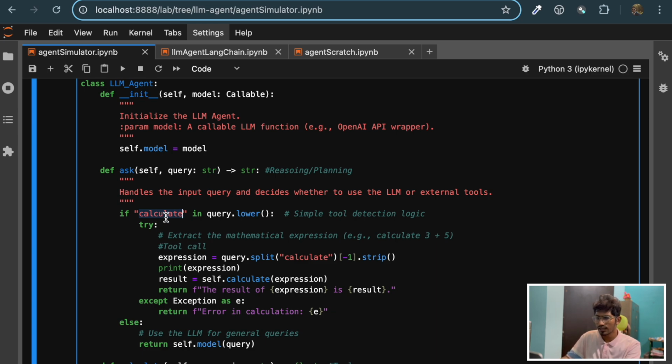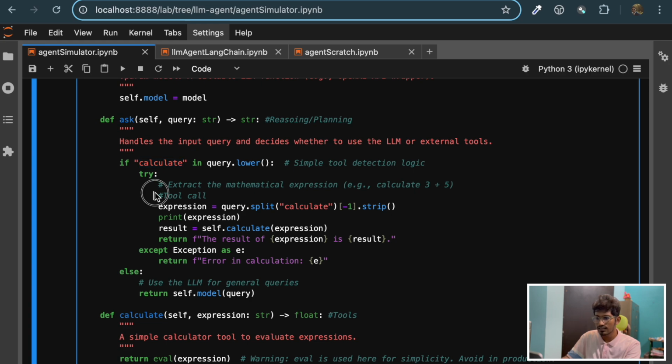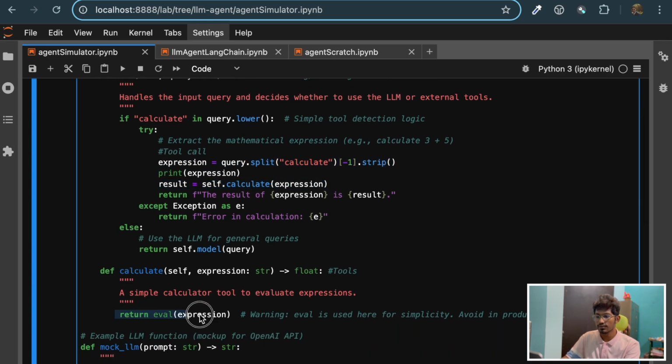Once we have done that, we move on to the planning and reasoning step. If you see here, we are doing the planning and reasoning, right? First, we are fetching the mathematical expression from the user query, using some hard-coded rule again. Then we are using this calculate function. It's nothing but the eval of a mathematical expression in Python. It's just calculating the value and then returning a string: the result of the expression is this much, right?